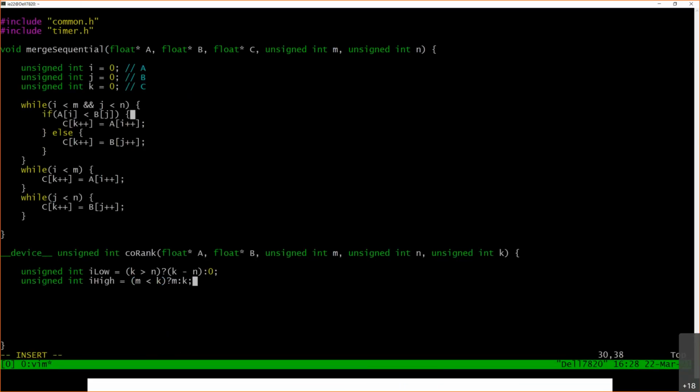Now what do we do? Well, we're going to do a binary search. So here we're going to start our binary search. We're going to loop.